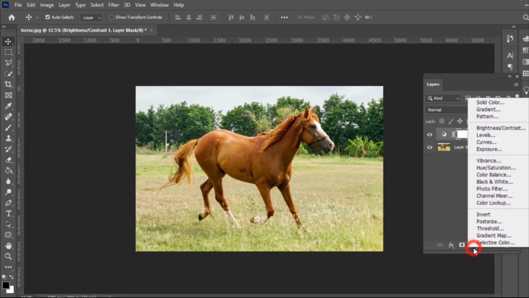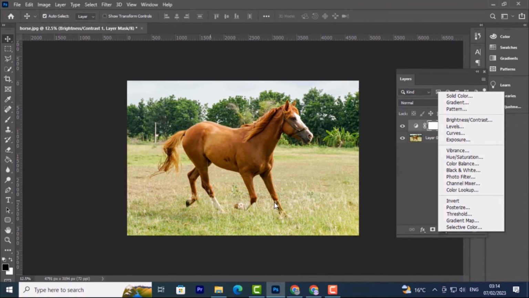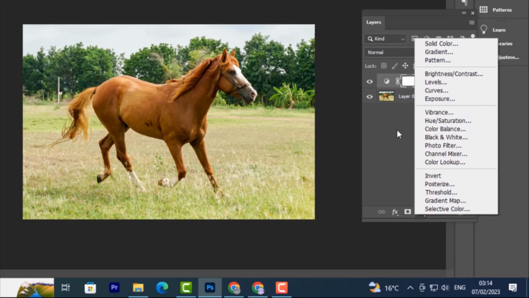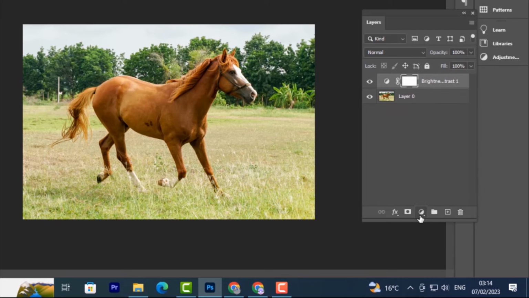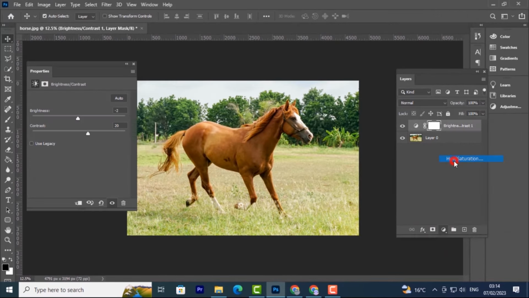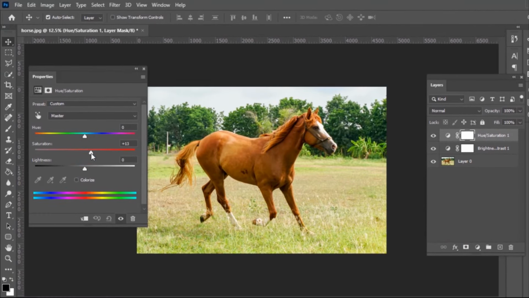Another thing is that you can play with the color, the hue and saturation of the image. So I'll come and select hue and saturation from over here. Again, you'll come to this icon, click on it, then hue and saturation. Then click and drag these sliders, the saturation slider, to add a bit of pop into those colors. You can play with this around.